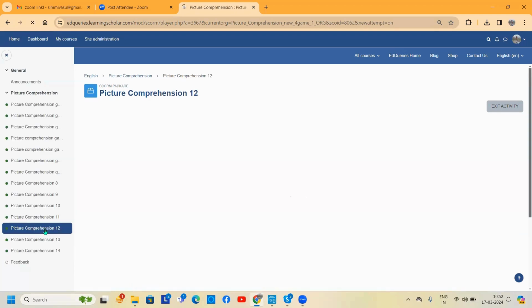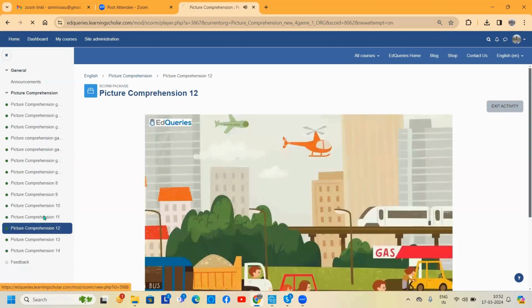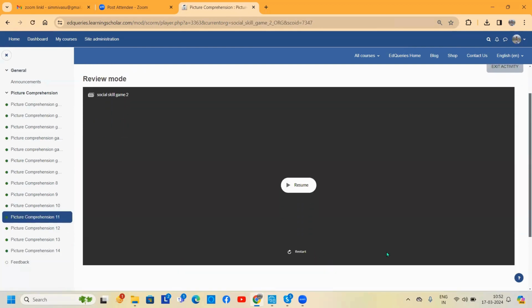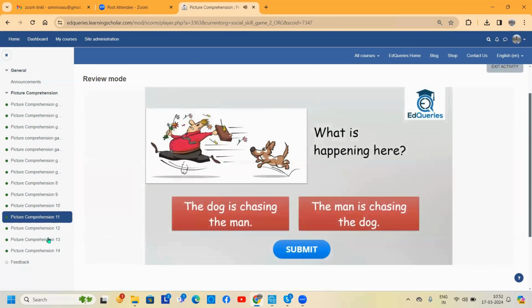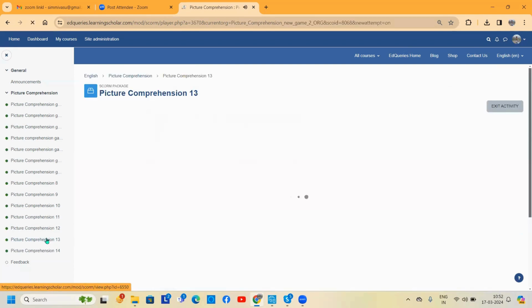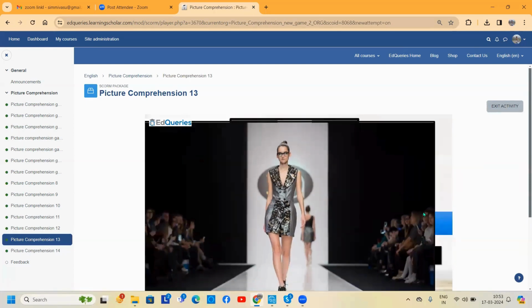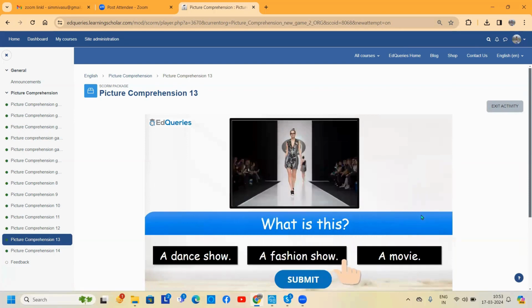We have tried to introduce a city picture. Let me show you. In this game, there's another one. For older kids, there's a fashion show, there's a city picture, there's a dog chasing a man. We've tried to imagine as many scenarios as possible and put it in for the children. This one talks about what the stage is called on which the models walk.